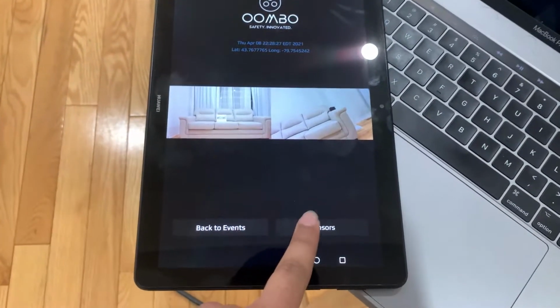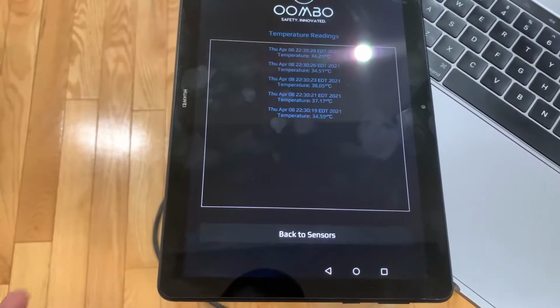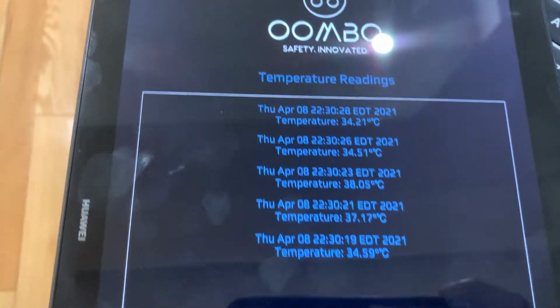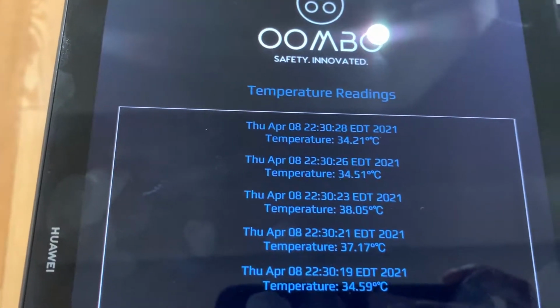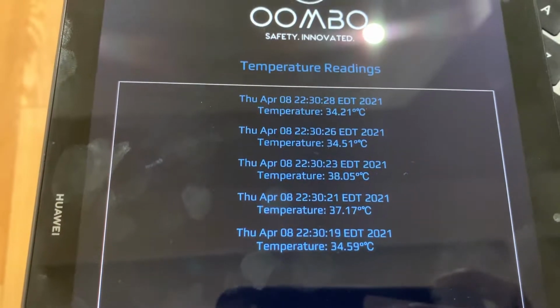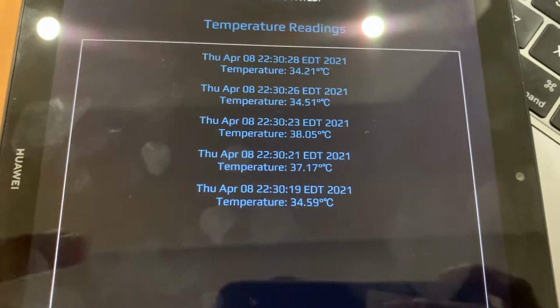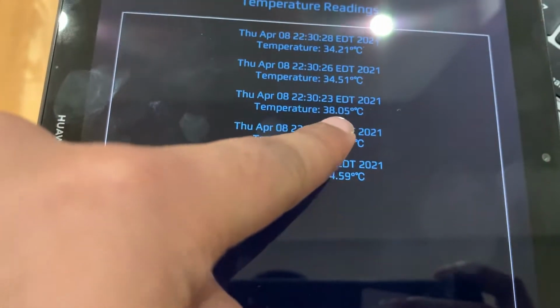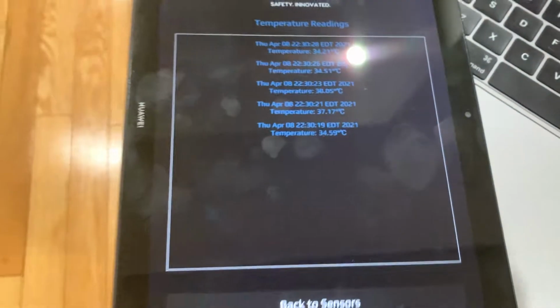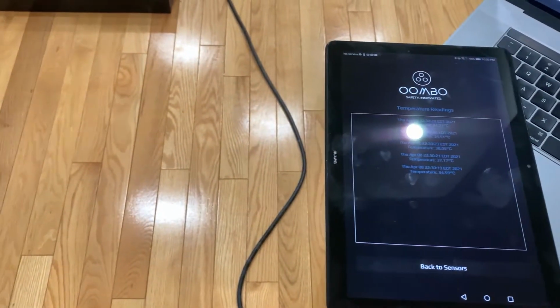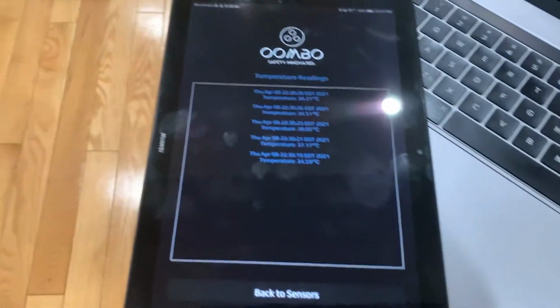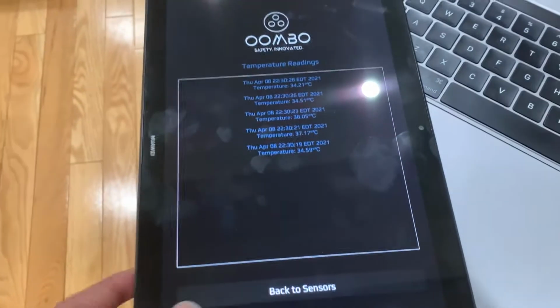If I hit on temperatures, we can see that the temperature sensor has recorded all the temperatures of my hand. As we can see, the temperature was recorded as 38.05 degrees. We also get other readings, which are the readings from the surroundings when I move my hand away from the sensor. So it's not completely accurate, but it still serves the purpose.